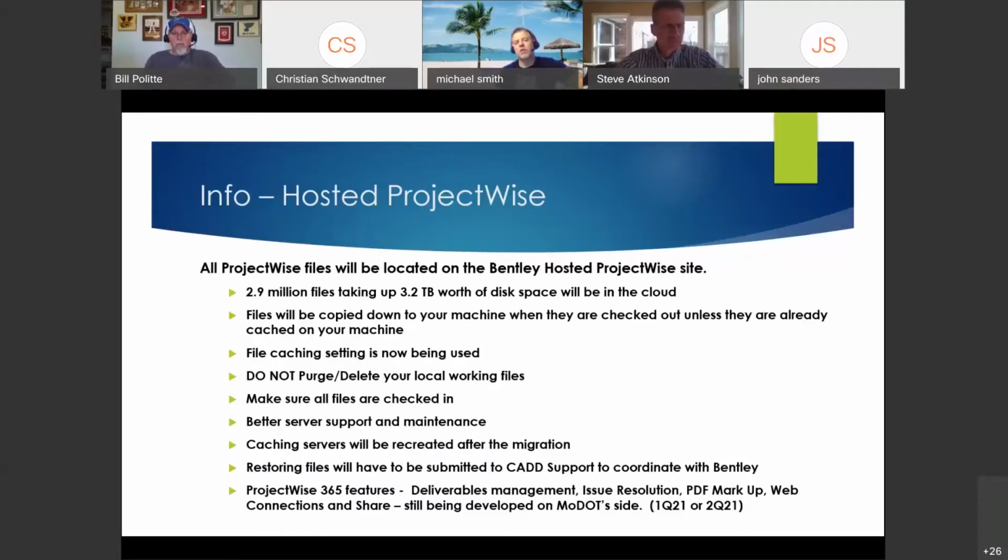Bentley has their stuff out there. We just, on our end, have to develop what we want to do and how we want to address this and how we want to manage this. But we are working on that right now.